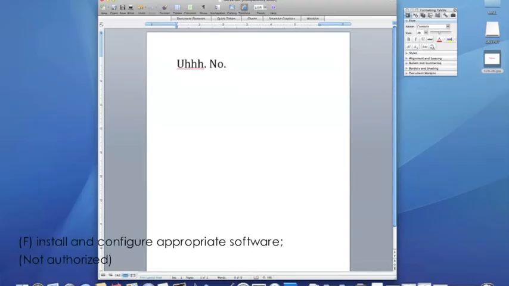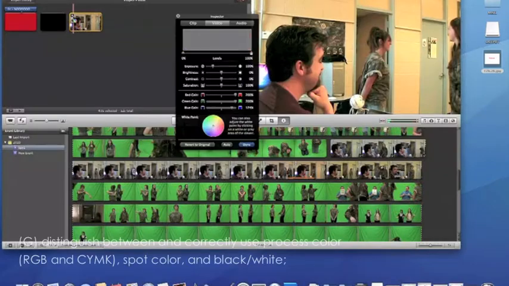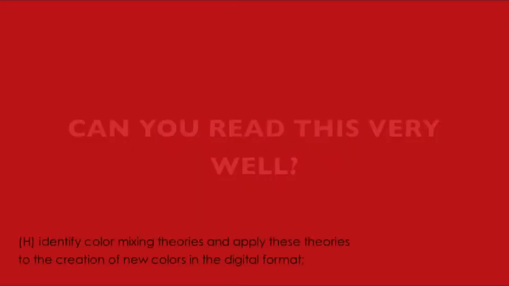E. Use necessary vocabulary related to multimedia. F. Install and configure appropriate software. G. Distinguish between and correctly use process, color, RGB, and CMYK, spot color, and black and white. H. Identify color mixing theories and apply these theories to the creation of new colors in a digital format.